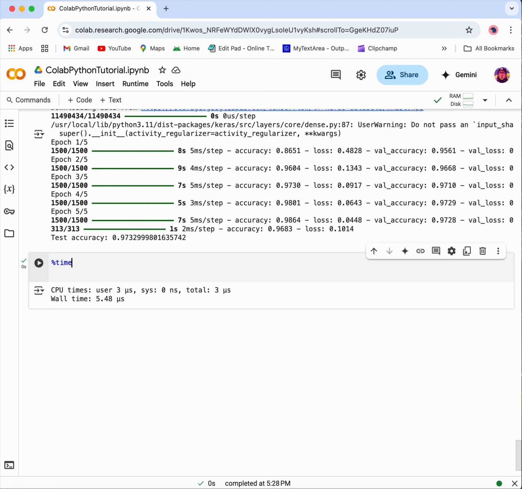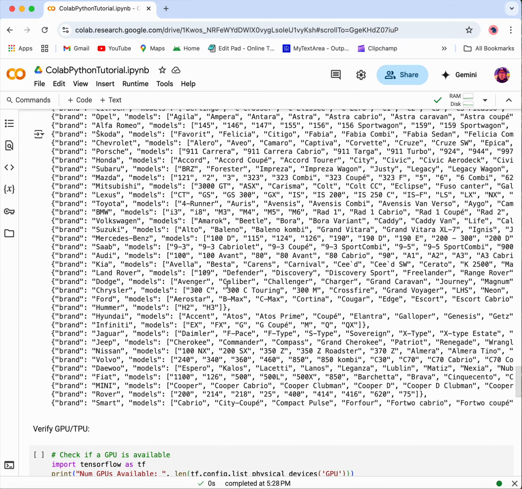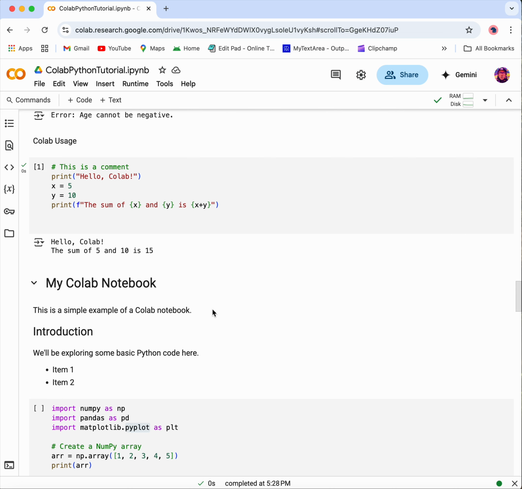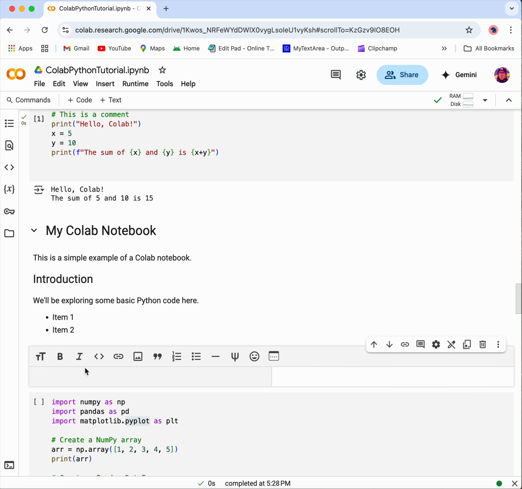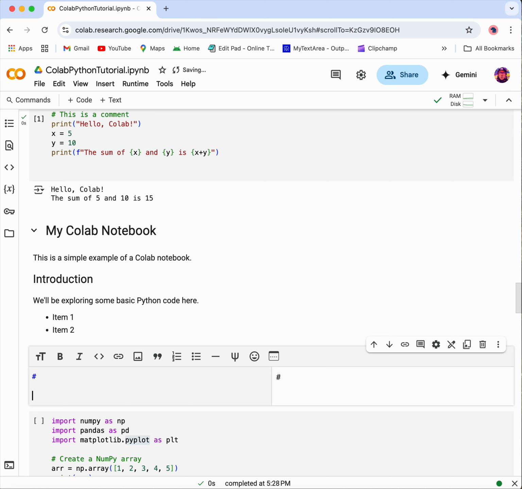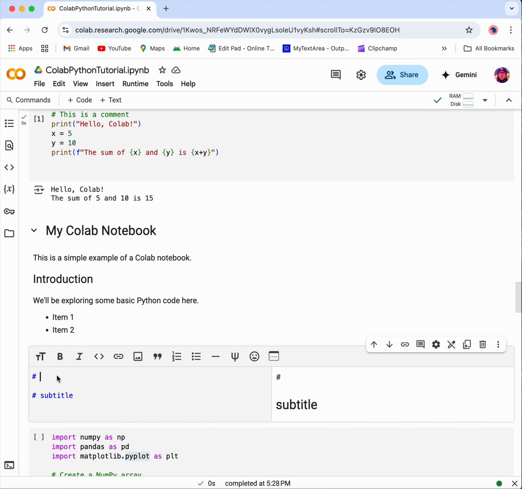Okay, so let me share some tips for using Colab effectively. You can organize your notebooks. Use clear headings whenever you create your documentation. You can use markdown headings, as I explained before. Let me explain it here. For clear headings you can use this symbol for the markdown headings, like for the title, subtitle, and further subtitles.